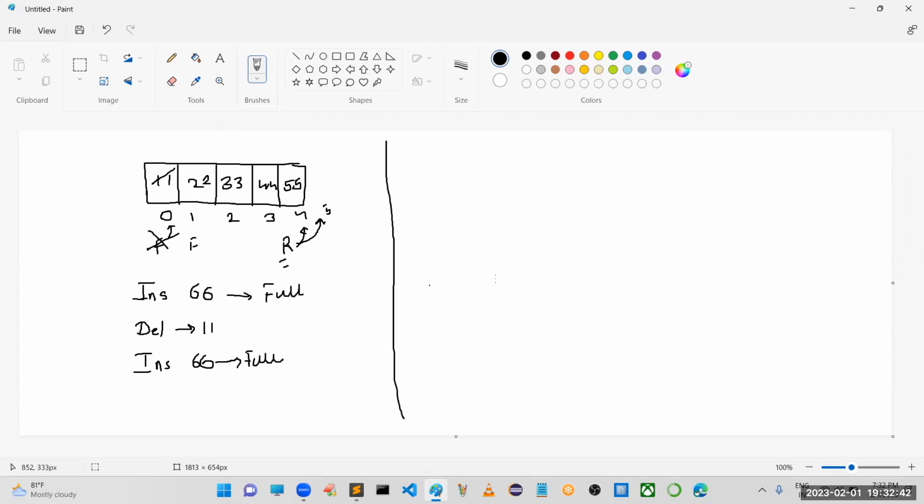To overcome this problem, we are going for circular queue. Can you please confirm the problem we are facing in this normal queue? Is it clear for you people? Because if it is clear, then we can go for the solution for this. Please confirm, everyone. Right, so I am going to overcome this problem by using circular queue.